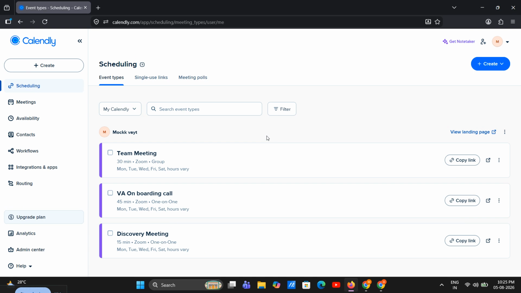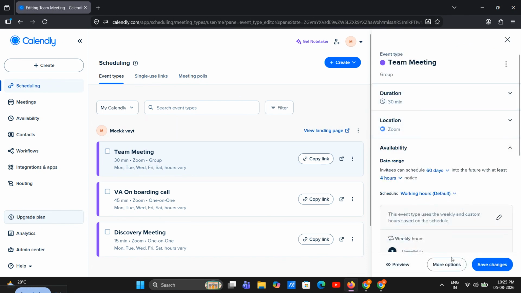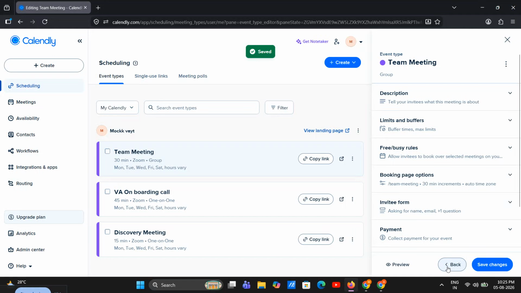Next, select the event type you want to edit. For example, you might want to add buffers to a discovery call, a client meeting, or a team check-in. Click into that event so you can open its settings. After that, find and click More Options. This is where Calendly keeps some of the deeper customization settings that aren't visible right away.